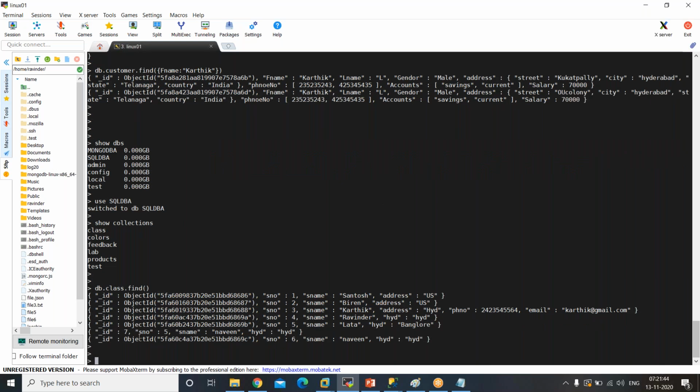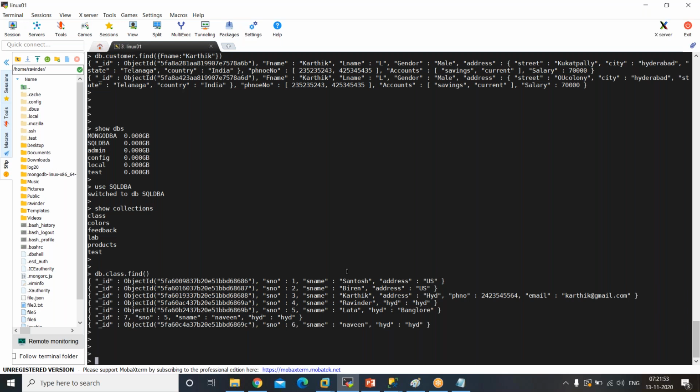I wanted to replace this entire document. I don't want this, I wanted to replace it with a new one. So db.collectionName.update, or any of the documents if you wanted to. Here we don't set, we are only finding the document, S number 5. I can also find it with S name, Naveen, Hyderabad.